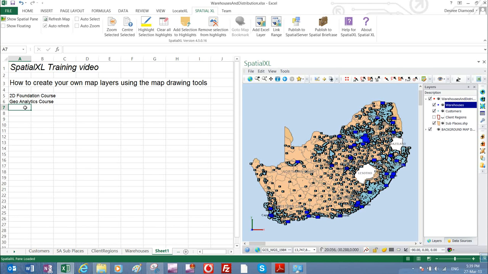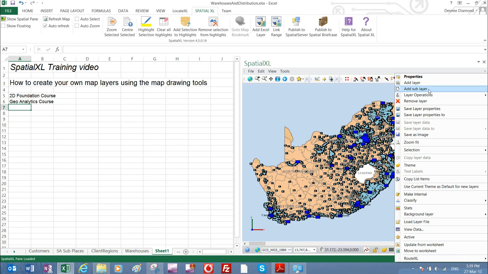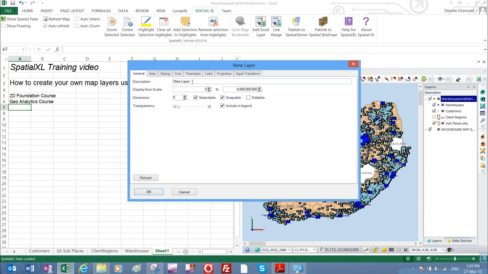This is a SpatialXL training video showing how to create your own map layers using the map drawing tools. The first thing we're going to do is add a layer where we can do the drawing. So I'll go onto my work containing layer, go add sub layer, and I'm going to call this my areas.